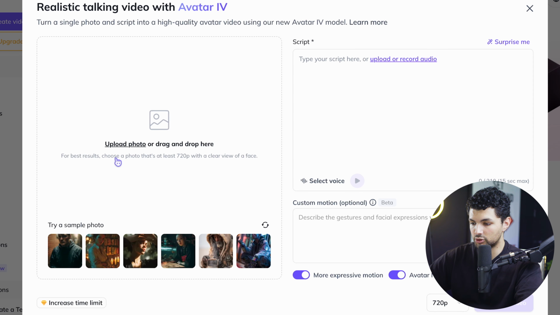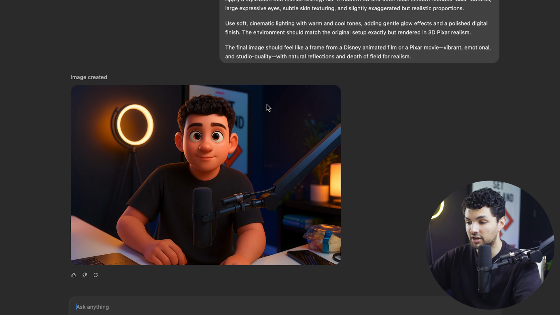And we have our photo drag and drop zone right here. We have our script zone right here, and then we have our custom motion right here. And now that we're familiar with this page, let's go check out the image that ChatGPT came up with for us. And here you go. This is the image that ChatGPT came up with.